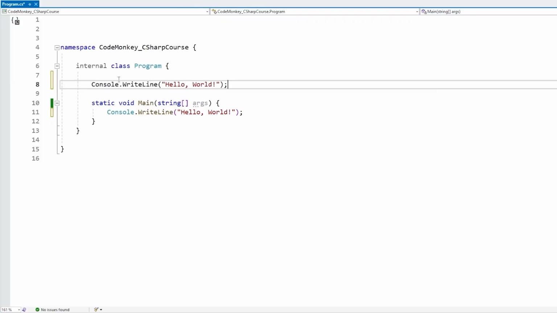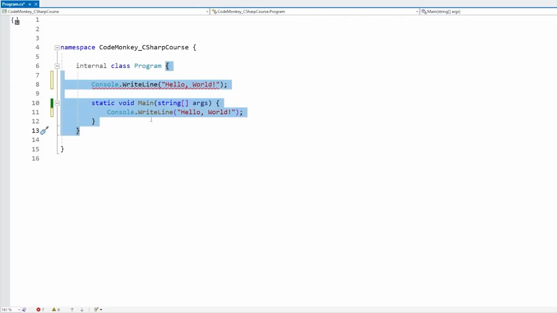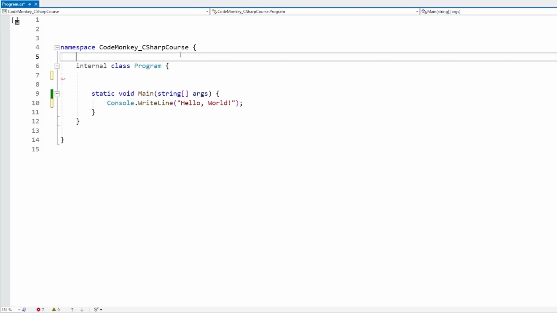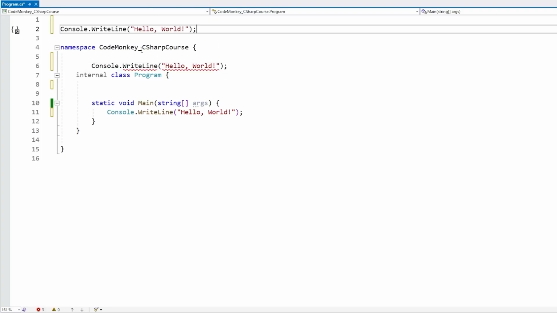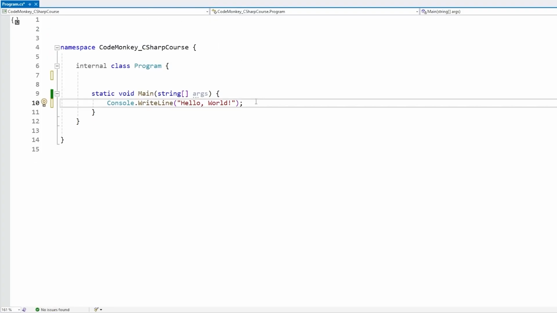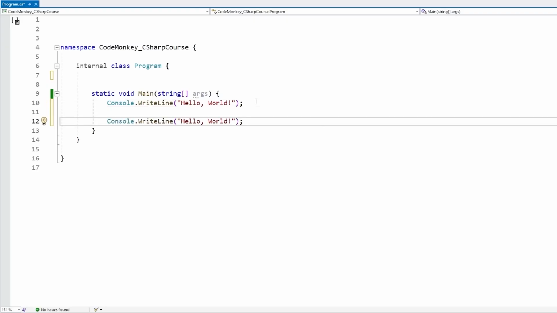It cannot be, for example, over here just inside the class code block. This does not work, this causes an error. And it also cannot be outside here, inside namespace, or completely outside of anything. So all the syntax is still exactly the same as we've been seeing so far. Just make sure to write it over here directly inside the main function.